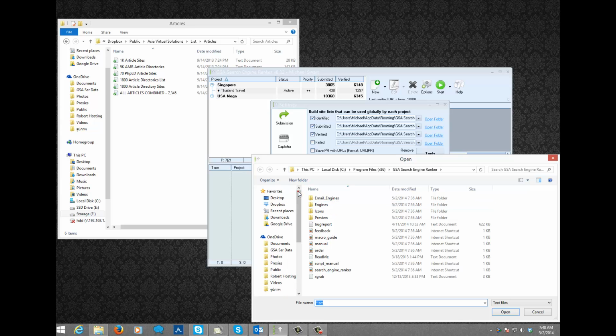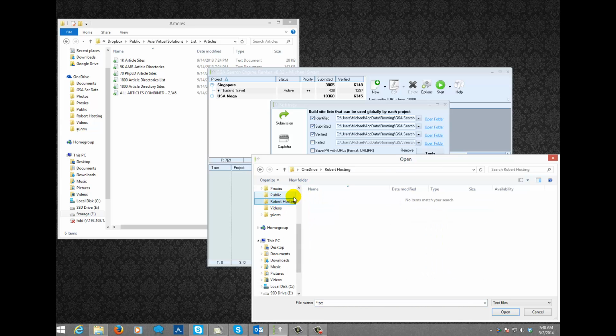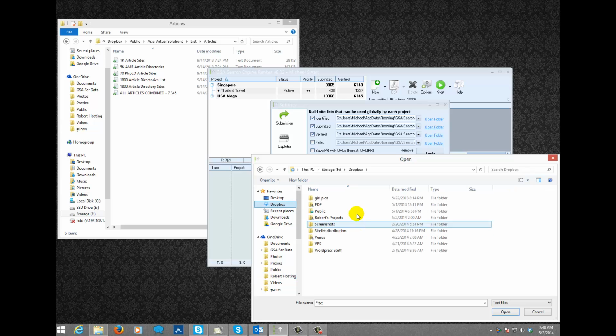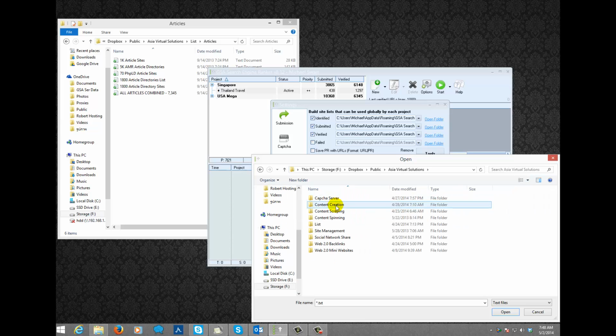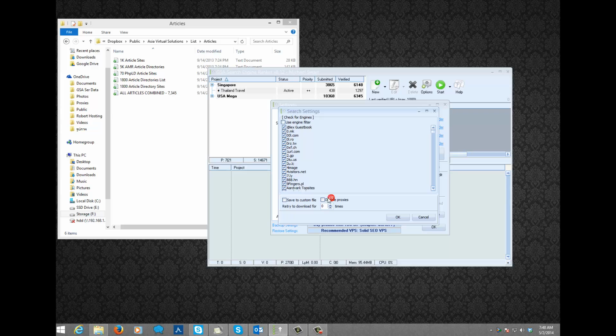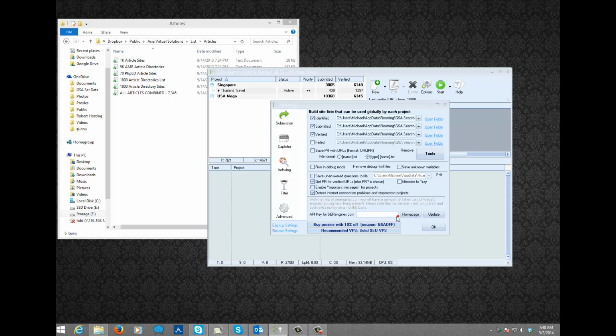So now we need to browse to this folder, probably. And there are the articles, 1K article sites. Double click on it. We just click the top thing at the top there. Disable proxies and change this to 1 or 2. For this video, I'll just change it to 1, but 2 is better. And then you click OK.